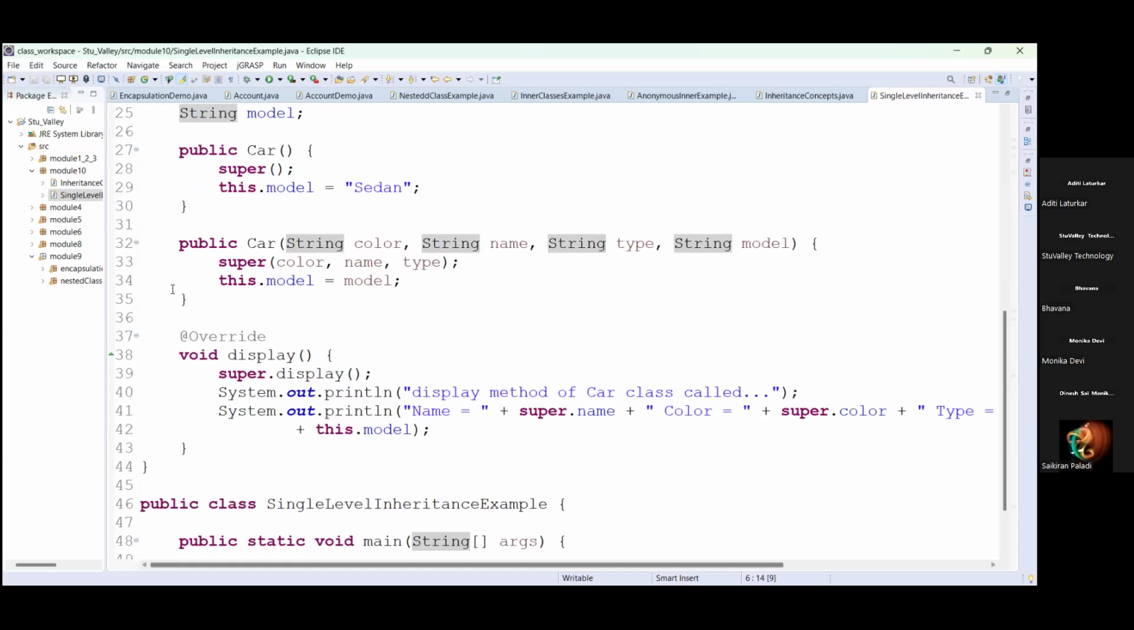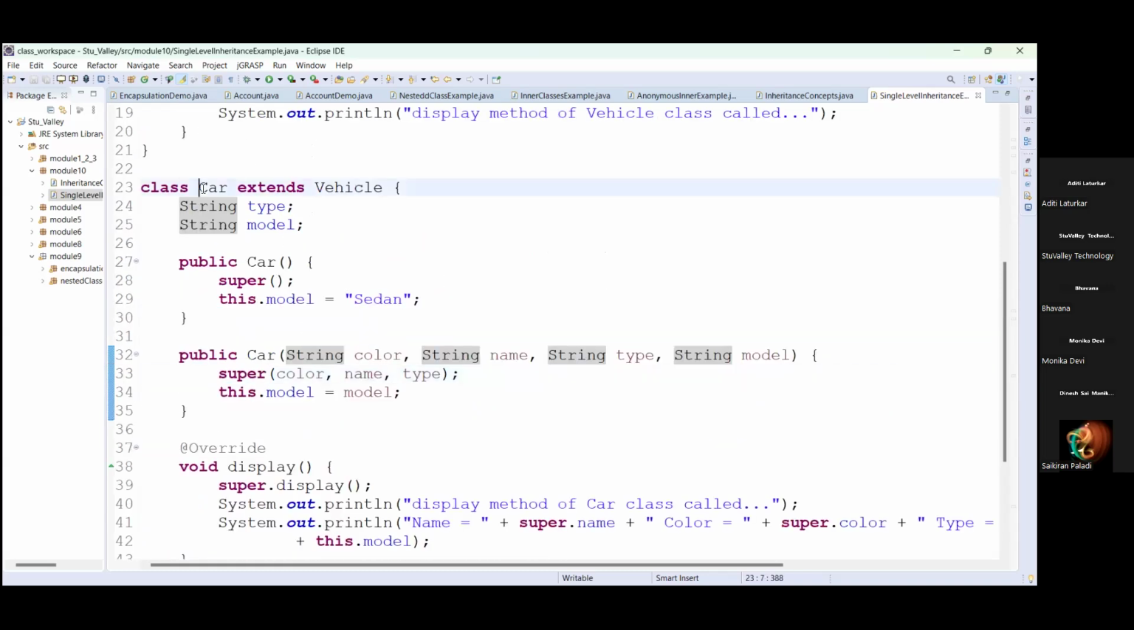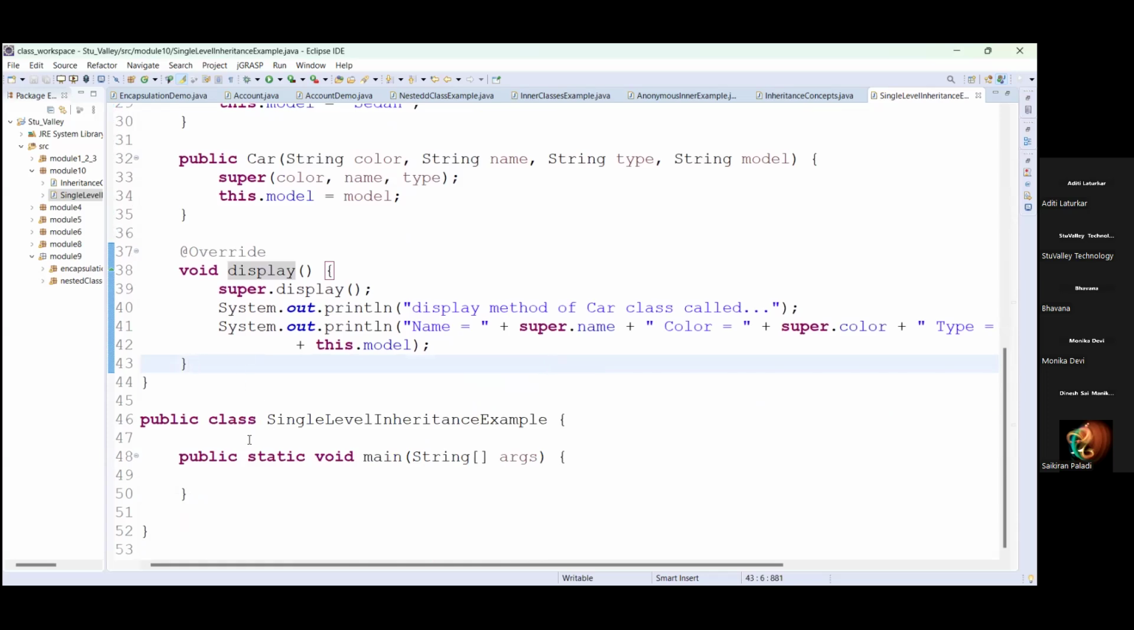So here we have seen two different things. First is the super keyword and single level inheritance. That means one child class from one parent class. One parent, one child. Now, how to instantiate it? How to execute all this?